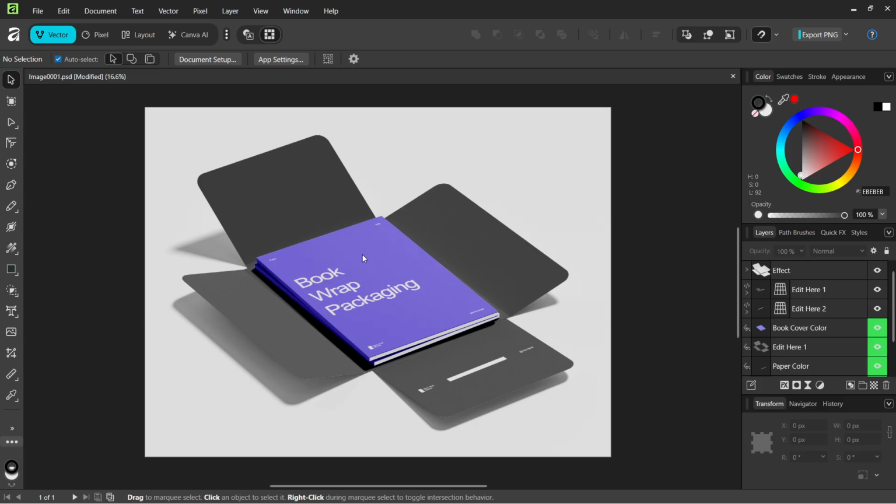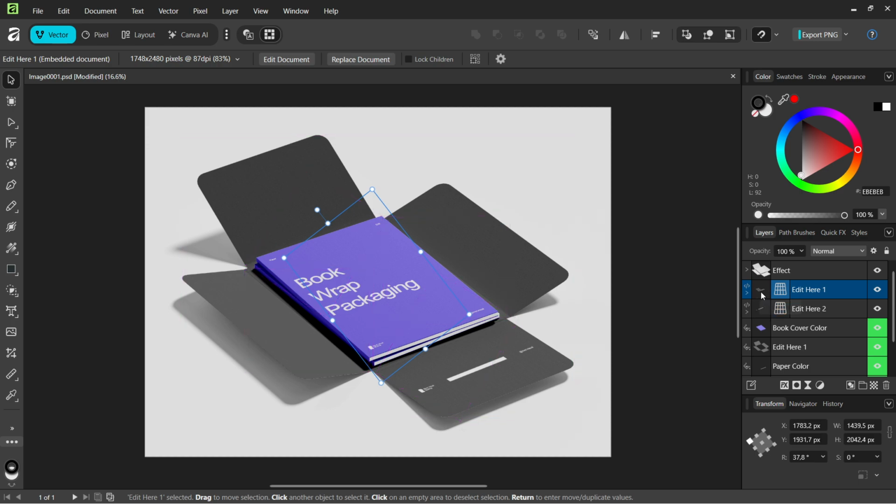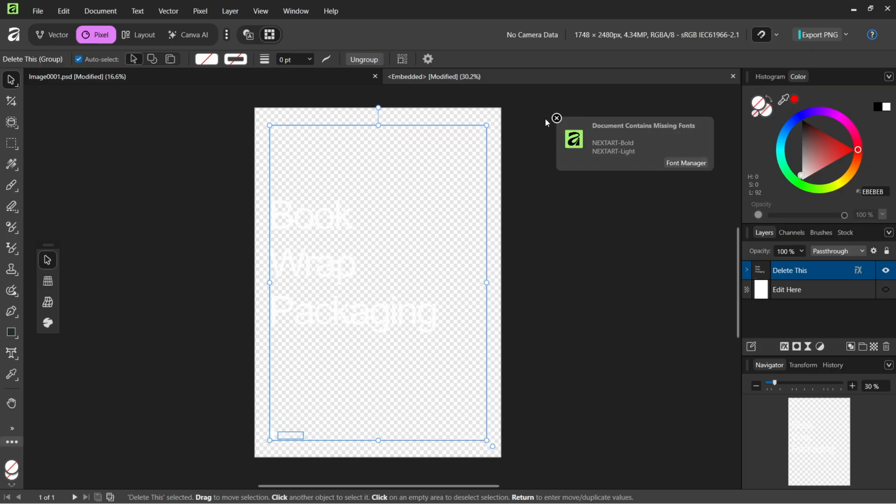So as you can see, now I have just a book wrap packaging mockup over here. And if you want to change anything, so let's say you want to change a specific part, as you can see, I have different layers over here, and the main part I want to change is this cover over here. So it now says book wrap packaging, but I want my logo to be on there. You can just find it in here, double click on that specific layer. It's going to open up in a separate tab here, and you can just put over your own design.